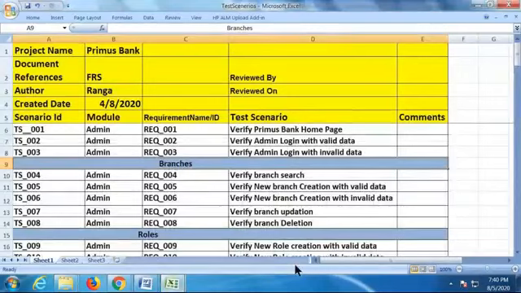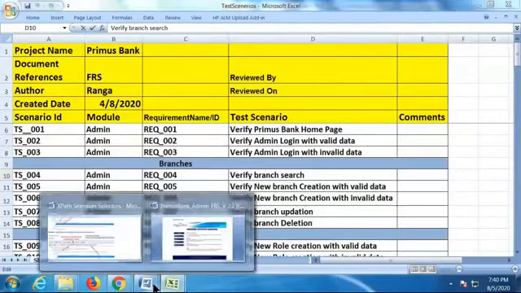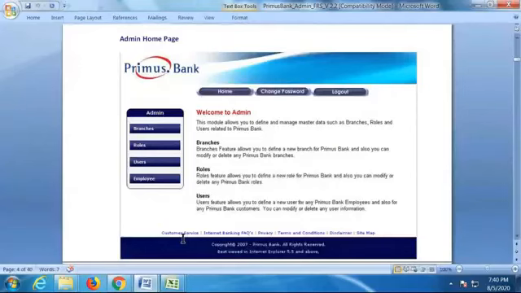Verify branch search. You tell me, look at this and tell me how you go to that, how you search branch. Any one of you, how you write steps, what steps you will follow, tell me. What is the first step you have to follow? First step is purpose, actors, leave it. From the second step, tell me from the second step.